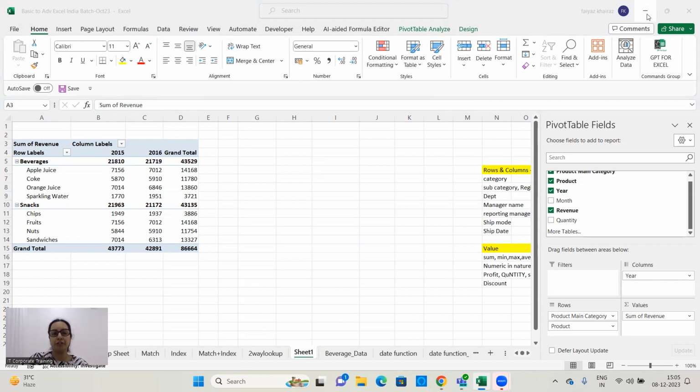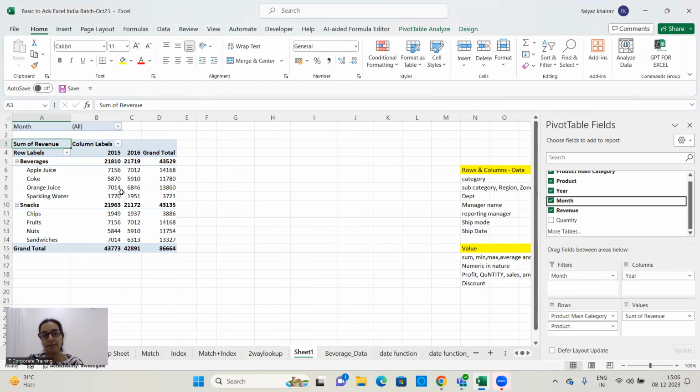No. So if you want to filter an item which is not there in the row shelf or in the column shelf, I repeat, if you want to filter your data based on an item which is neither there in the row shelf nor in the column shelf, then you will drag the item to the filter shelf. Take the item and put it in the filter shelf. If the item is in the row shelf or column shelf, then you can filter from here. But if the item you want to filter based on is neither there in the row shelf nor in the column shelf, then that item has to be dragged and dropped in the filter shelf.